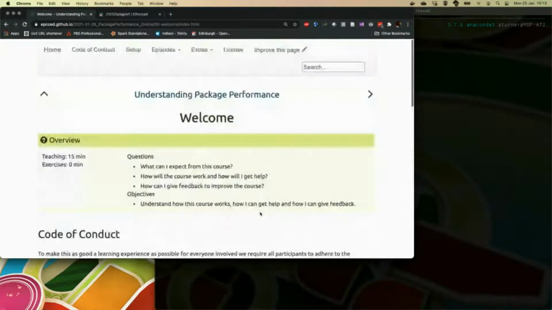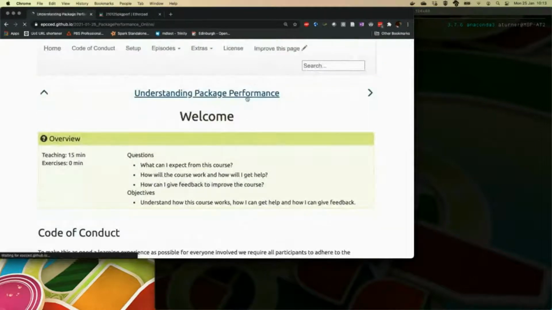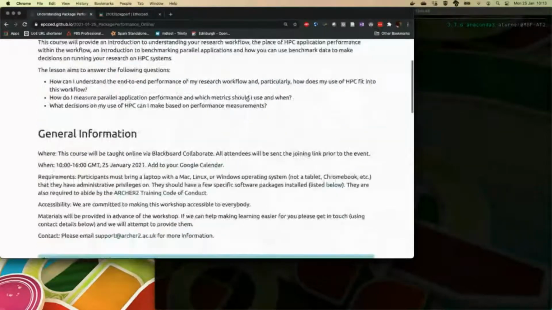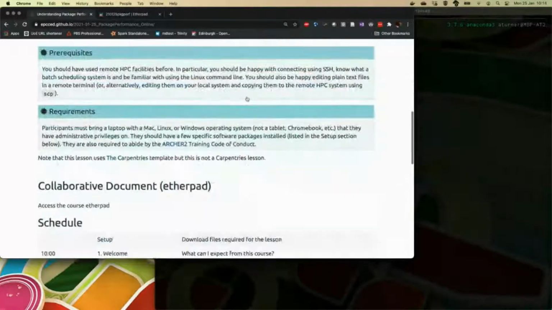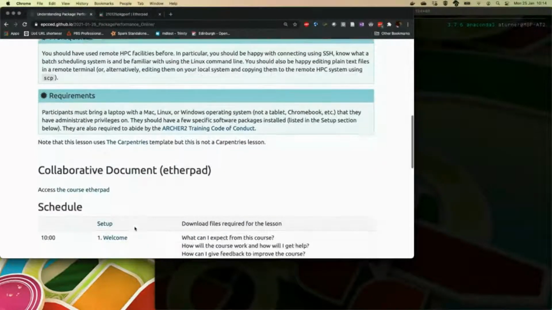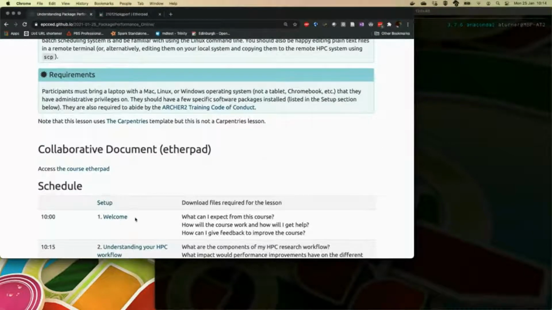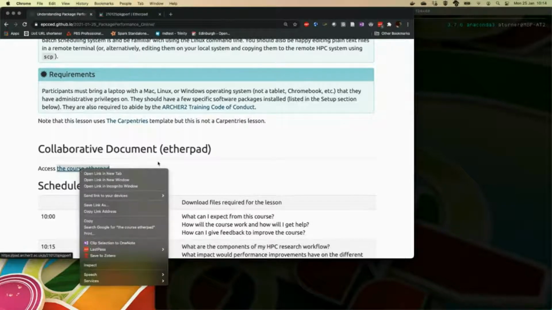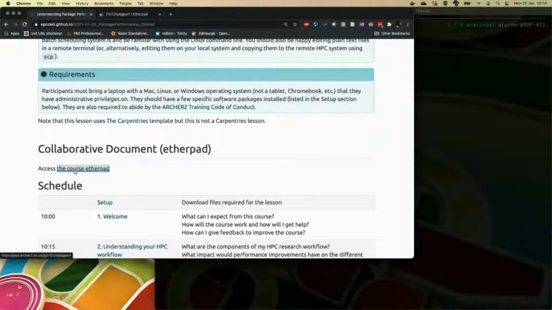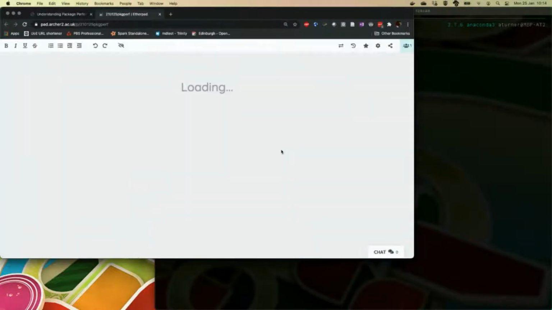So I'm going to go back to the main course website page by clicking on this link at the top and give a brief introduction to the Etherpad. There's this section just above the schedule which provides a link to the collaborative document, the Etherpad. Let me open that in a new link. I actually had it open up here, so let me get rid of that.